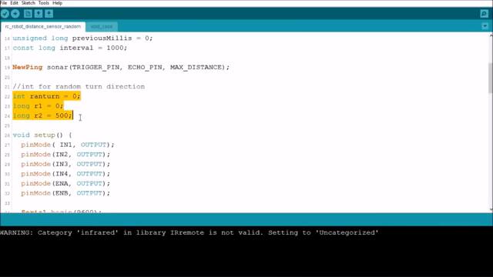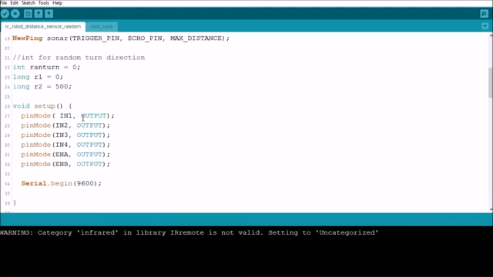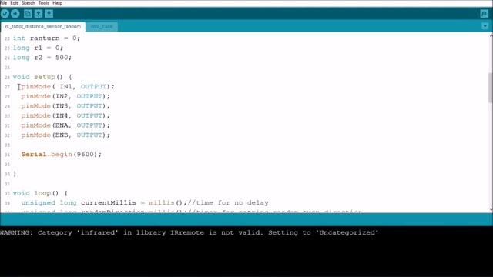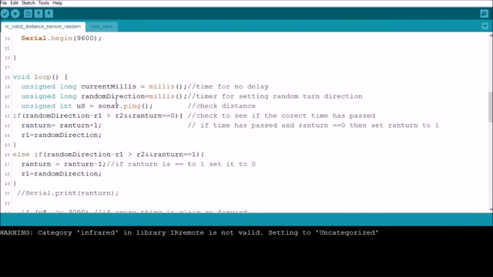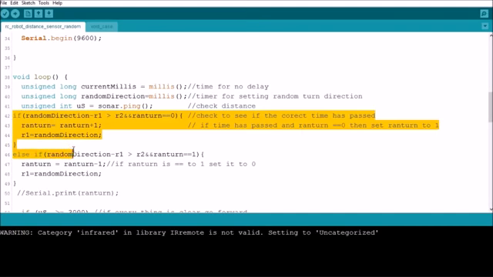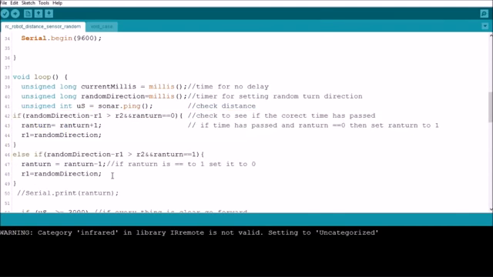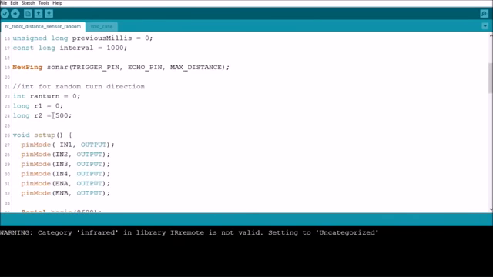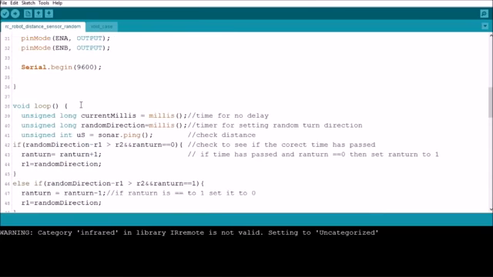And then I have some stuff set up here for a randomization, which I'll explain in a few seconds. And then under the void setup, we set the pin modes and start serial communication. Then under the void loop here, some more setup for timers, and then we check the distance with sonar.ping. Now this is where I set up the randomization. So if you remember up here, we got R1 equals 0 and R2 equals 500, and we got ranTurn which equals 0.